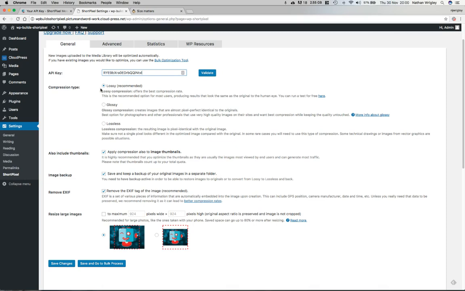So you've got three options of compression type. Lossy, which is recommended. It offers the best compression rate. This is the one that most people are going to use because essentially it does reduce the file size, but on the whole, the human eye can't really detect the difference. You can go for something called glossy, and it creates an almost pixel perfect identical to the original.